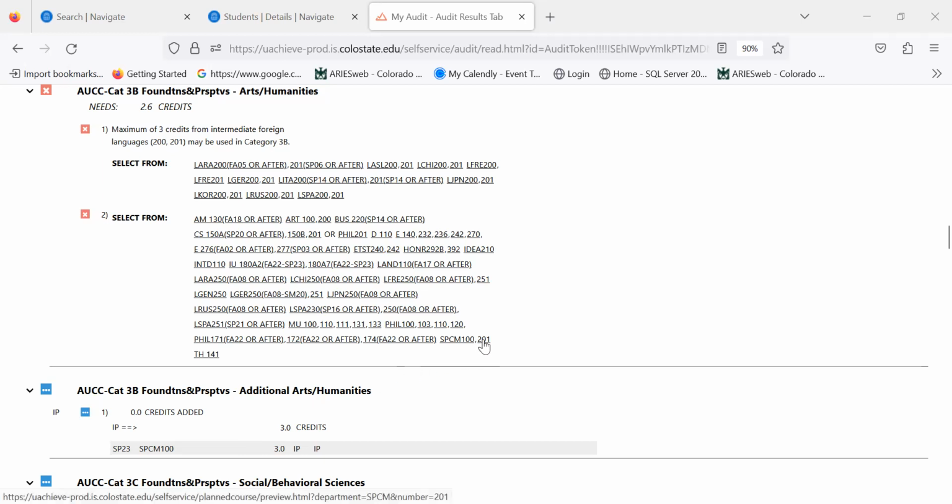And look at this. Here's another SPCM 201 course. This course is going to double count, both in this core and the major core.